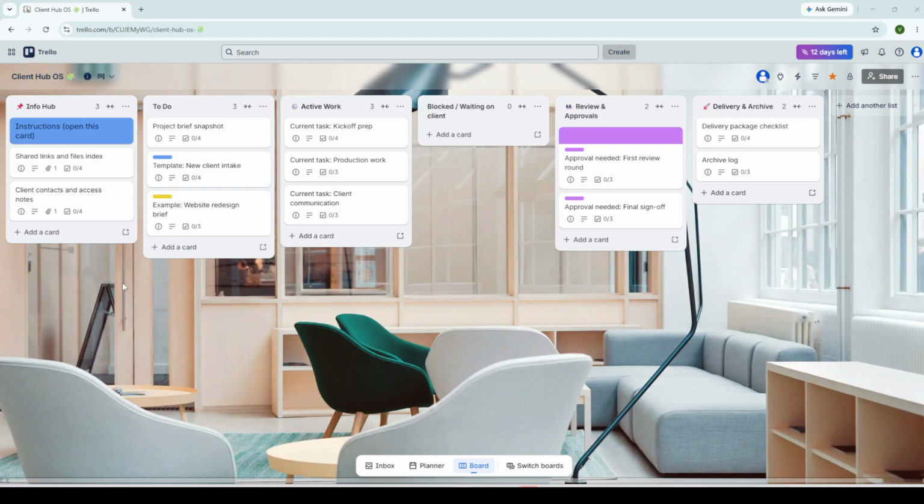Within that workspace, you then create a board that's tailored to their specific project, something like website redesign or Q4 marketing campaign. A common pitfall here is putting multiple clients into one workspace or using a single board for everything. That leads to confusion and privacy issues down the line.